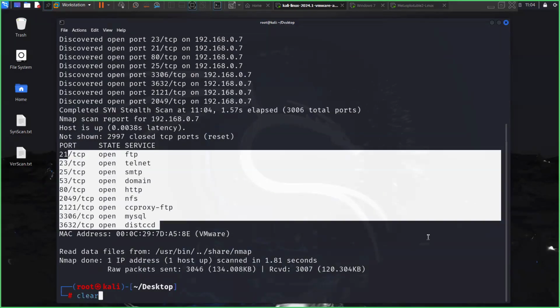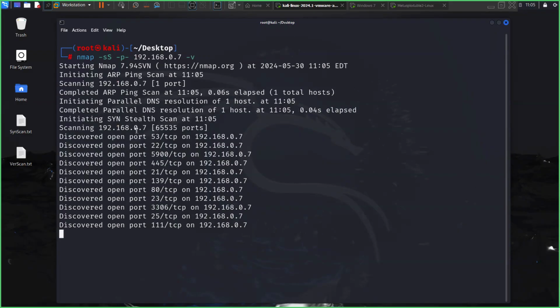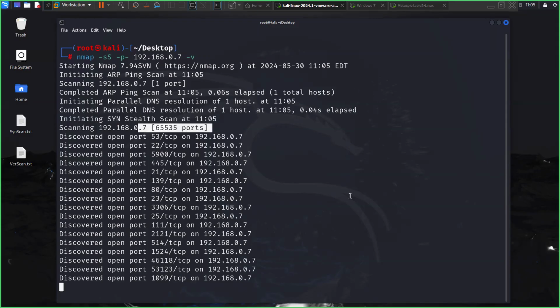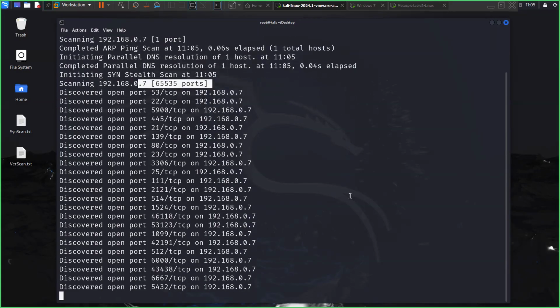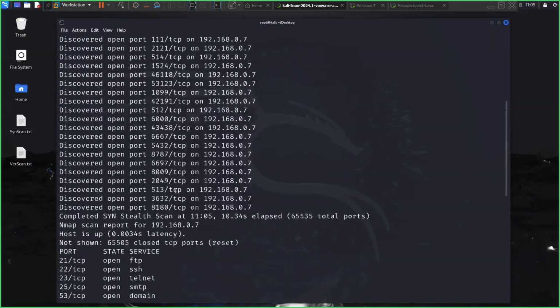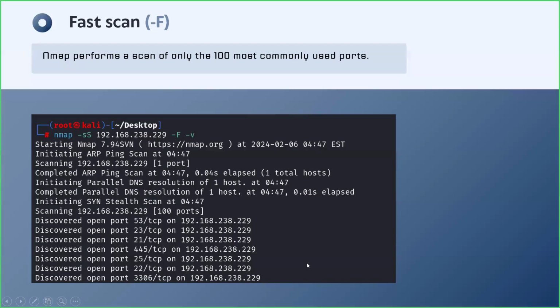Similarly, if you want to scan all 65,535 ports, you can mention 1-65535. There's a shortcut to perform this also. You can also mention -p-. Now when I hit enter, you can see it says scanning 65,535 ports. This is a question asked in a lot of interviews: what is the option to scan all 65,535 ports? The option for that is -p-. Is that clear? Any questions, any doubts up to this point?